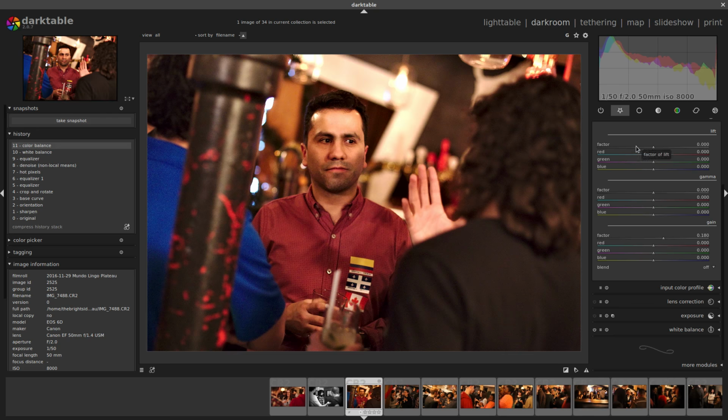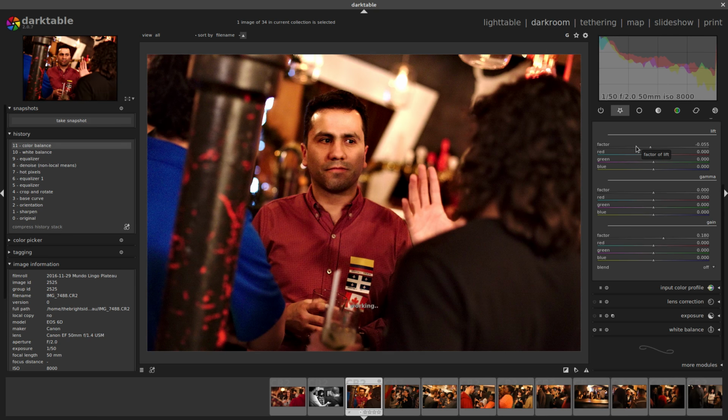I can even darken the shadows a little. You can see here. But we don't want to do this too much because part of his hair is already black. But I want the shirt to be a little darker. So we're going to go down just a little bit. So now we have the photo.